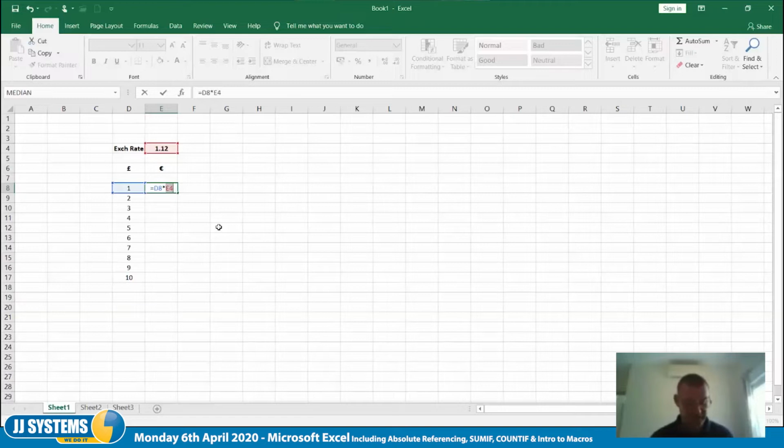Now you're probably thinking, what? What is the point of that? Now there's a reason for this, because sometimes you want to lock it so that you can drag it down and it doesn't change, but you don't want to lock it in a way that means if you drag it across it won't change. Let me show you what I mean.